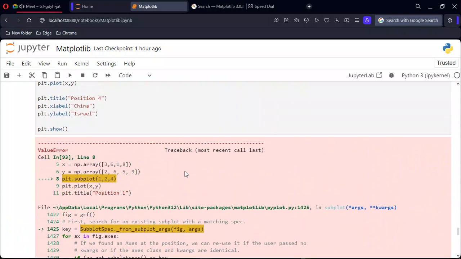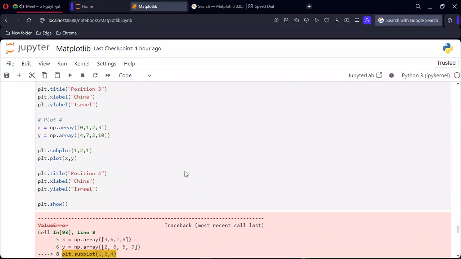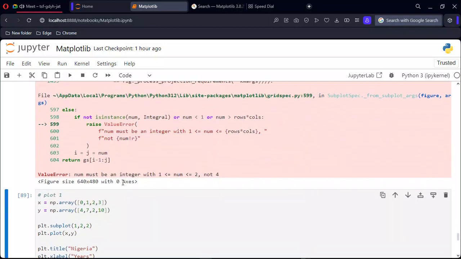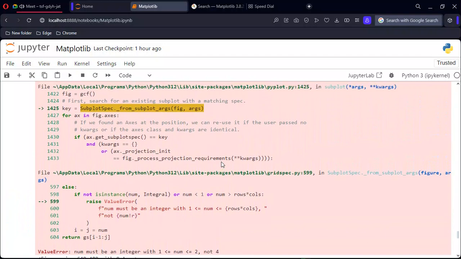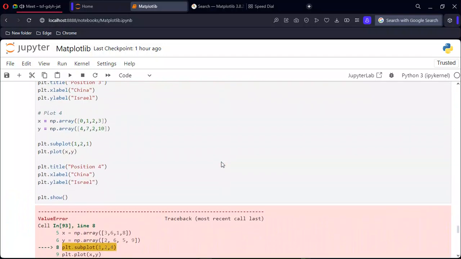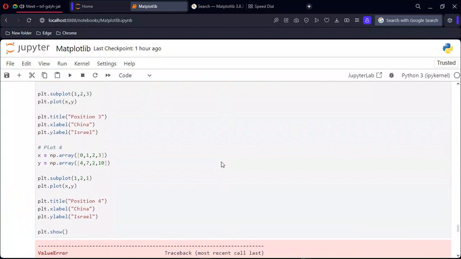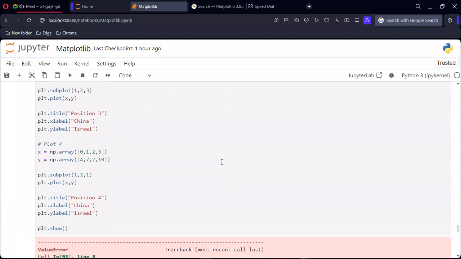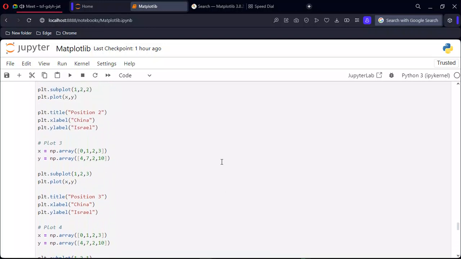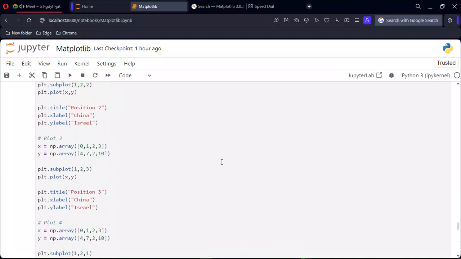There's something that I did wrong somewhere. Let me first of all see the error: it says the number must be an integer greater than zero. Let me see the position. Where did I write something that doesn't make sense? Oh, you can see it doesn't make sense.